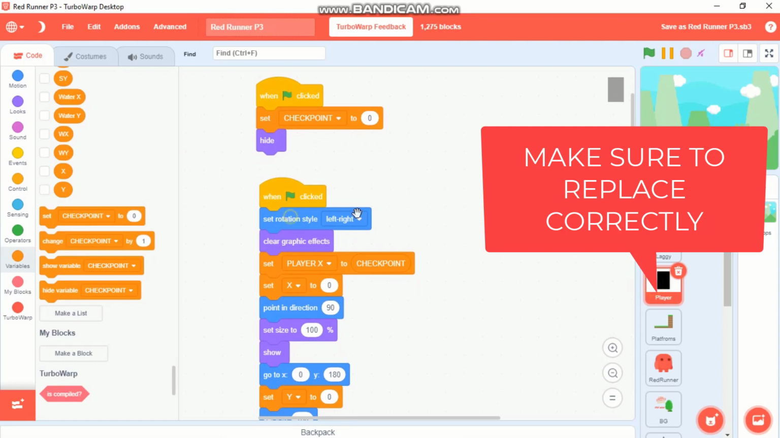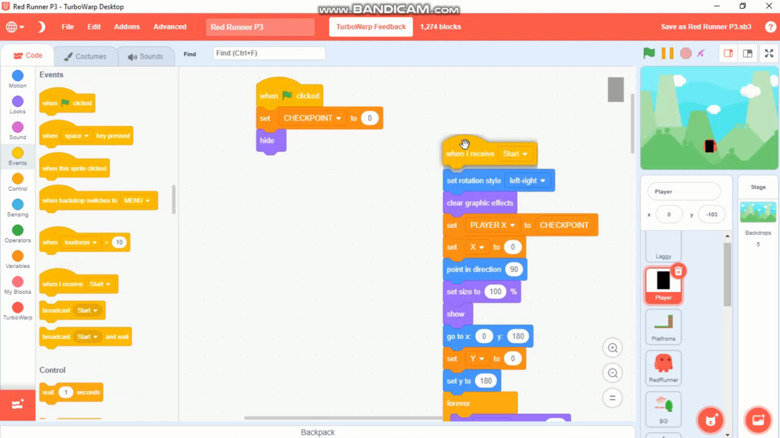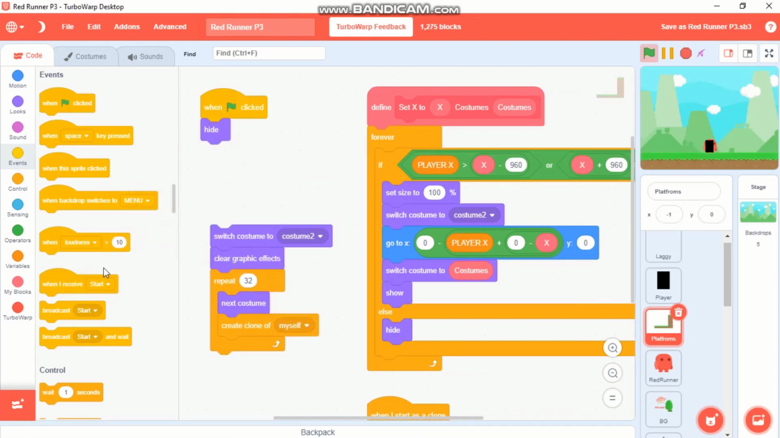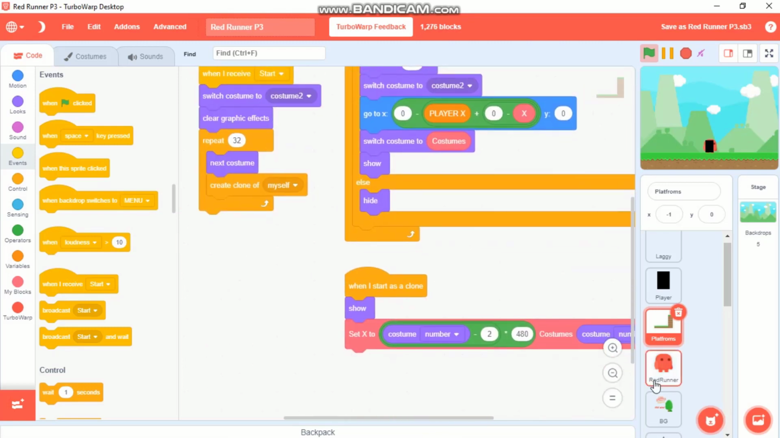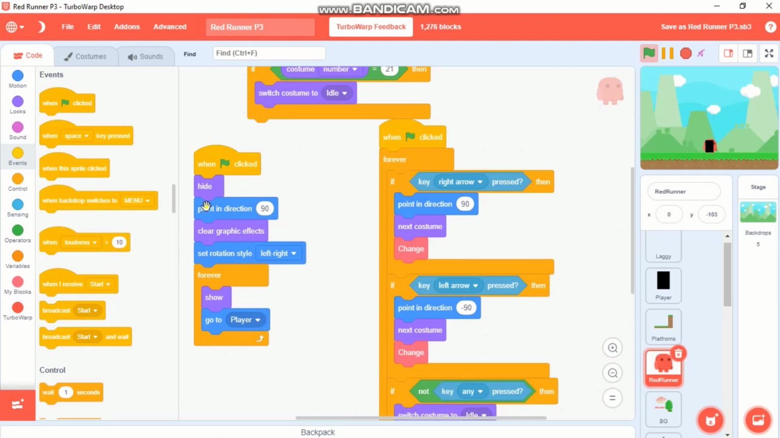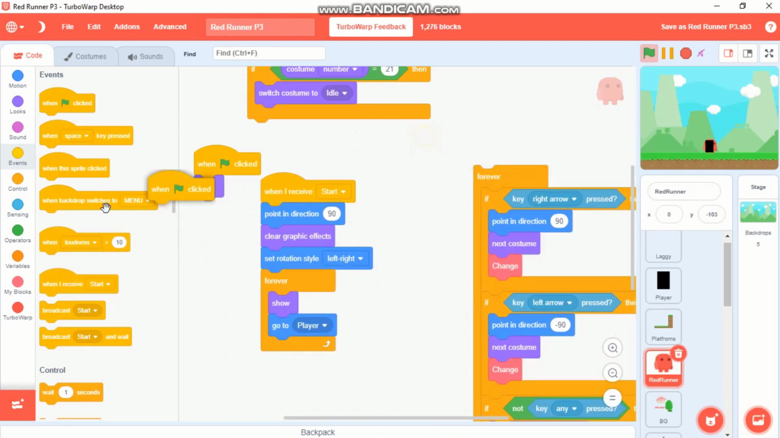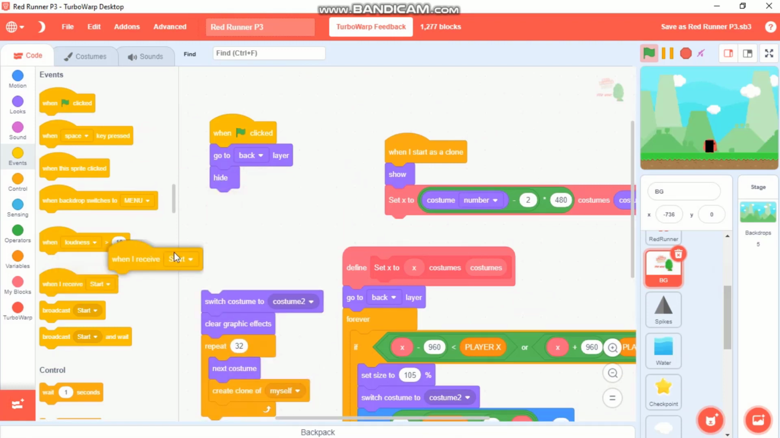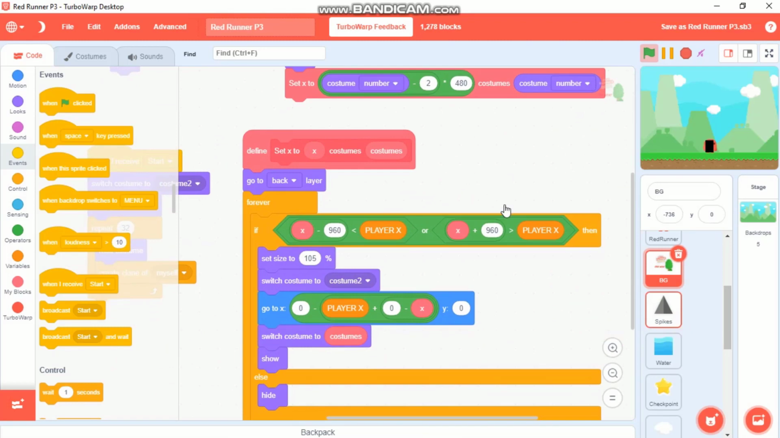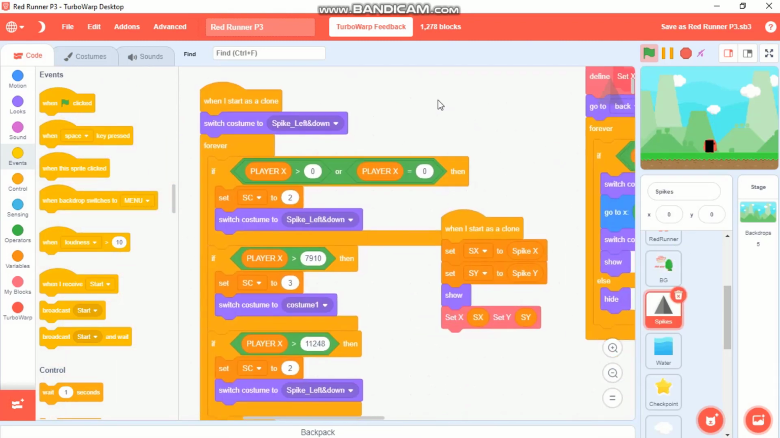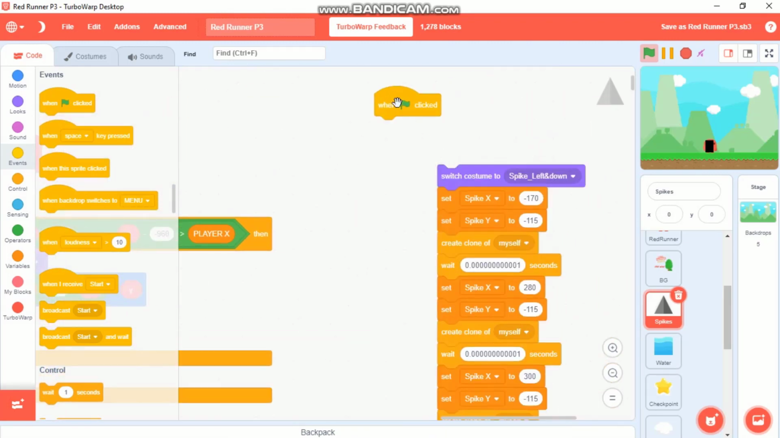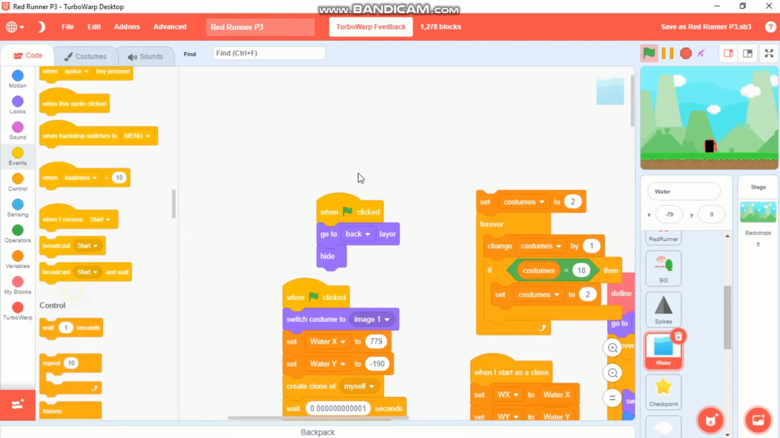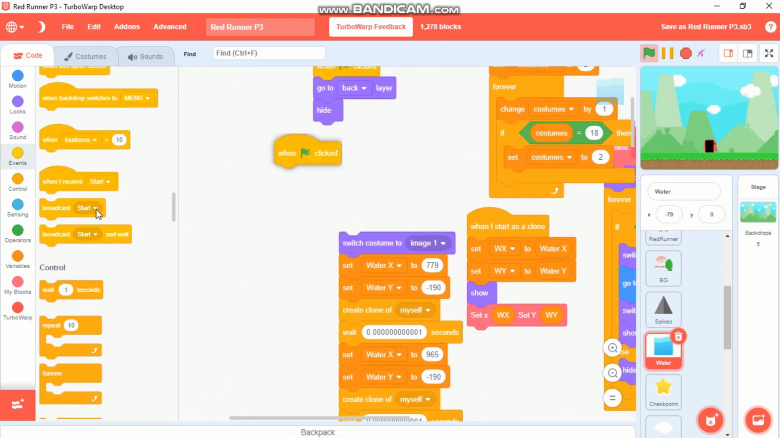So click on the player sprite and remove this, and we need when I receive start. Click on the platforms, remove from here, and when I receive start. The red runner, and when I receive start, remove this one, when I receive start, and click on the BG, when I receive start, and on the spikes, remove this when green flag clicked and replace with when I receive start, and click on the border, when I receive start, and when I receive start.